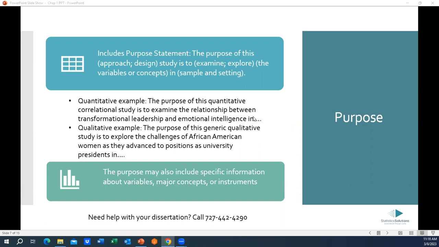So the purpose statement is important because once you get the purpose statement down and it's approved, your chair's on board with it, it doesn't change. It's like your research questions. It doesn't change. So the purpose statement has a very specific construction usually, and I've given you an example here.